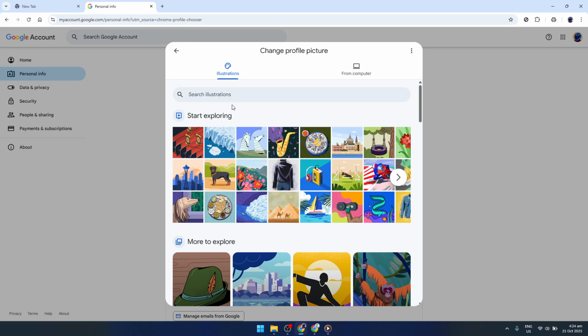Take a moment to align your image and finalize any cropping that might be necessary. Once you're satisfied with how it looks, confirm the changes, and your new profile picture will be saved. This is an excellent way to keep your online presence fresh and up to date.